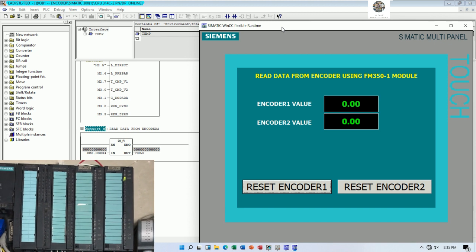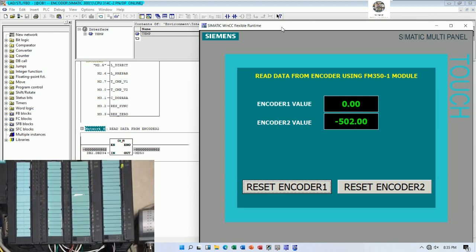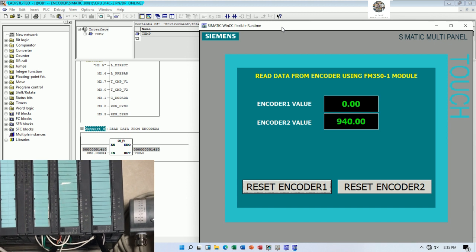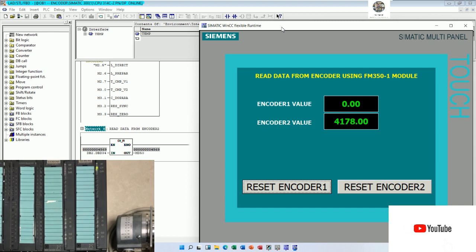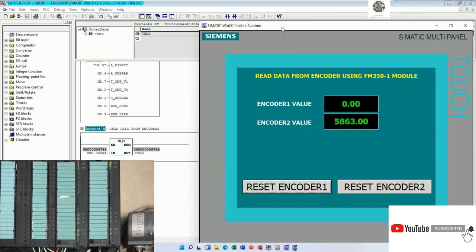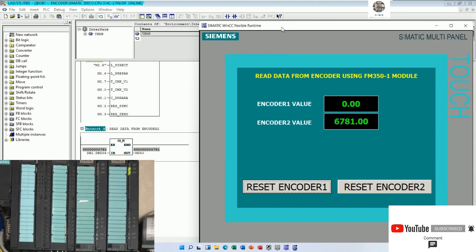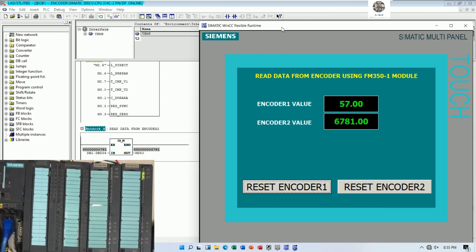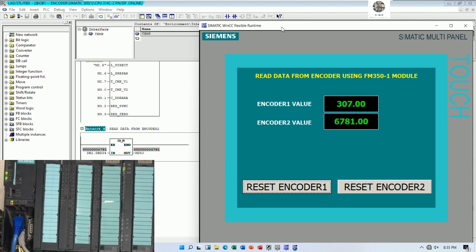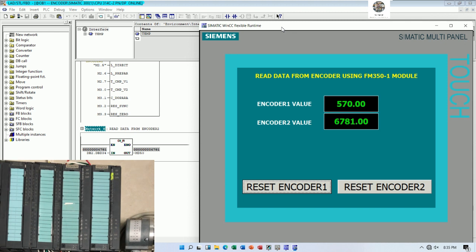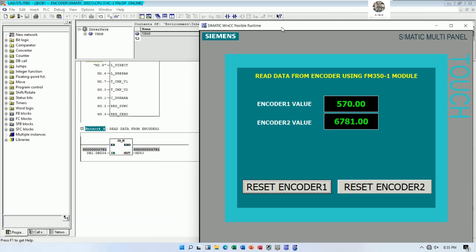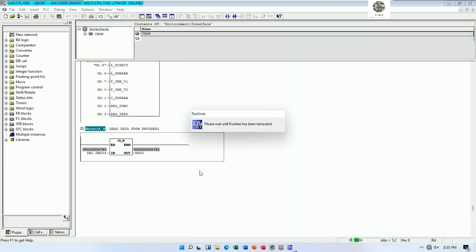So if I adjust, let's see the value is changed for encoder number 2. And for encoder number 1, it changed also, right? So it worked properly. So we will download this screen to the HMI, yes.